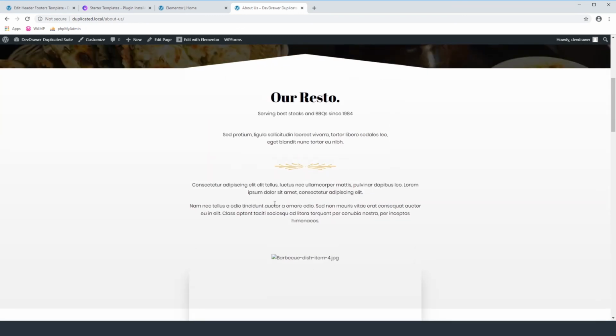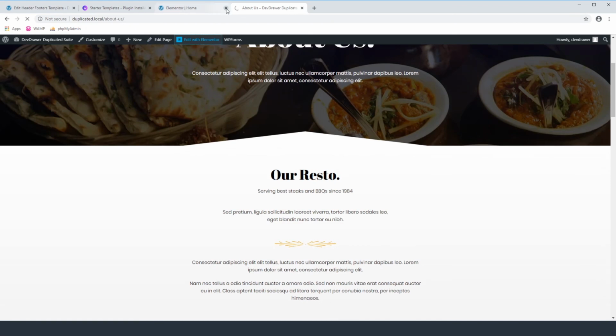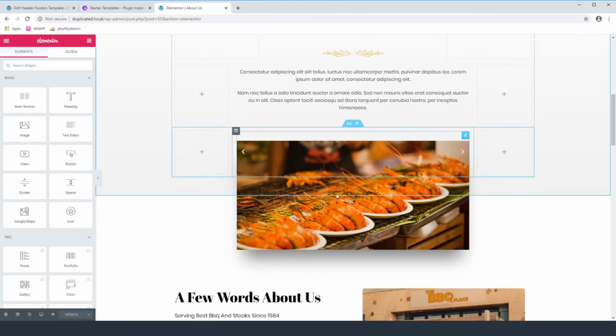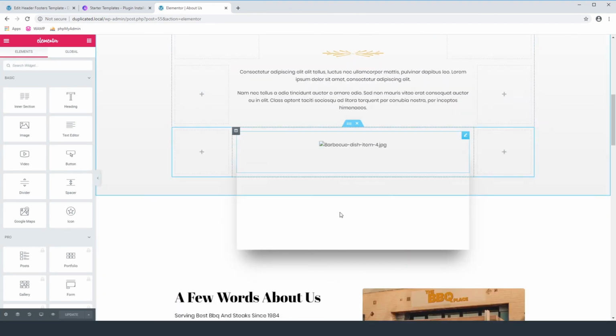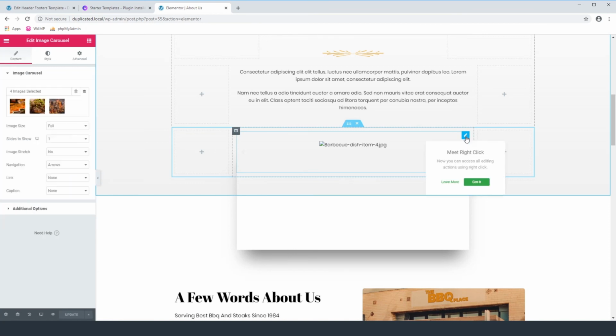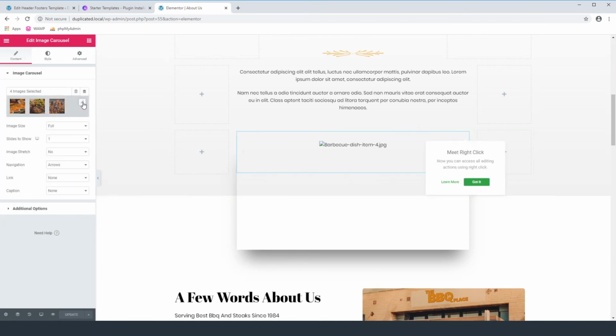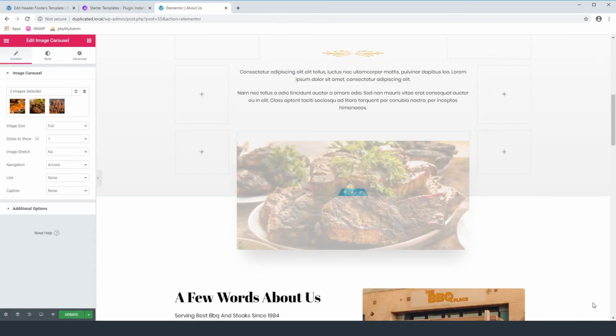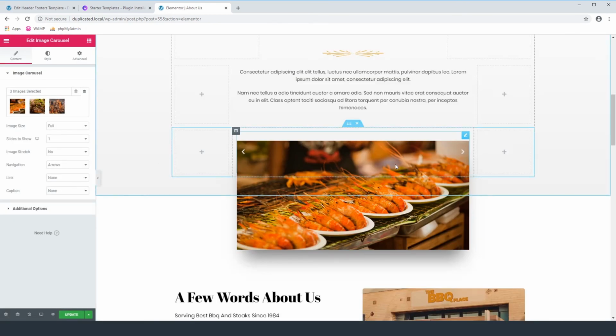So let's go and fix this. We click on Edit with Elementor, and then we're going to remove the image that isn't showing here. So we click on this, and we're going to edit these images, and right here it has 3 images and then this one image is broken. So let's go ahead and just delete it, and we're going to update that image again.